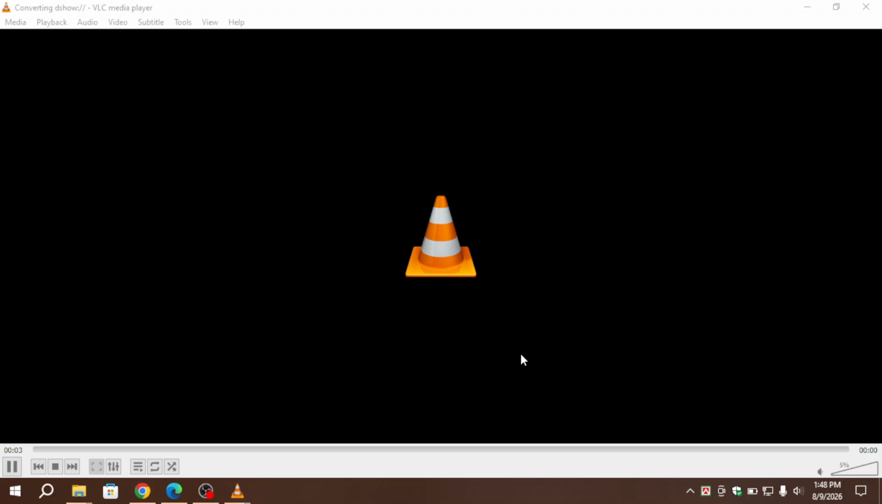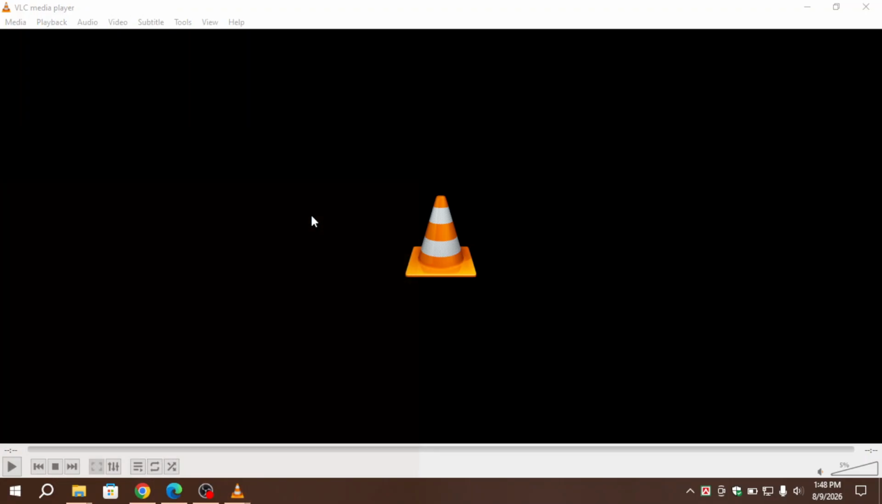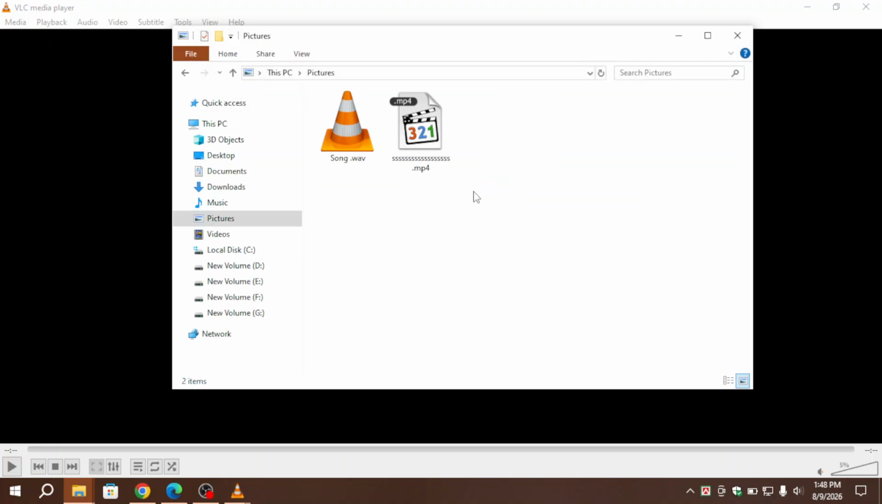While it's recording, keep the VLC window running and avoid closing the application. When you're finished, click Stop. Open the destination folder and find your new video file. Play it back to check the picture and audio. And that's it, you've recorded a webcam video using VLC.